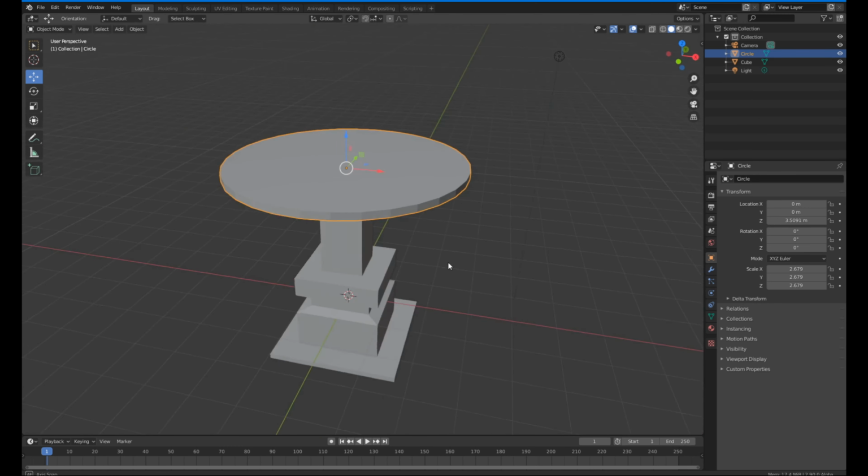In our next video, we will look at how to bevel the sub edges of this table.